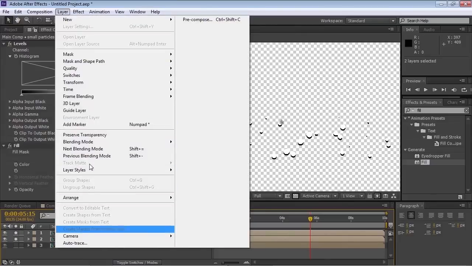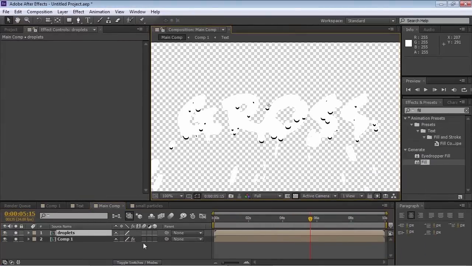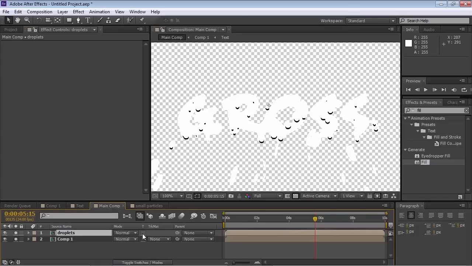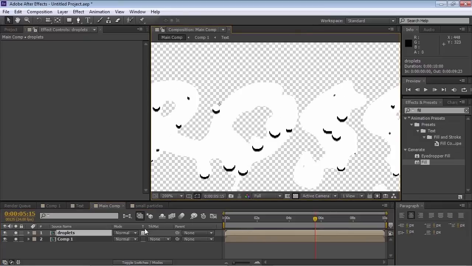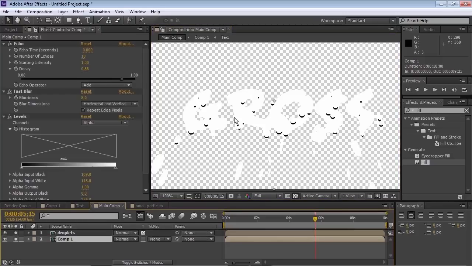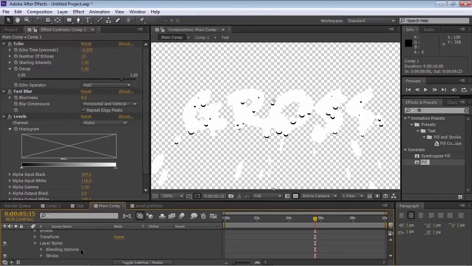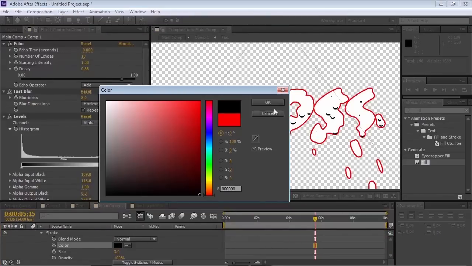So if we pre-compose those, and then turn on our comp 1, and if we hit this button here, I don't know what it's called, but it causes this layer to use the transparency of the layers below it. So if we check it, then our particles are not going to appear outside of boundaries set by the layer below. And since we have those outlines down there, we should go ahead and add our outline to our text. Hit layer and go to layer styles, and we can just add a stroke and change the stroke to black.